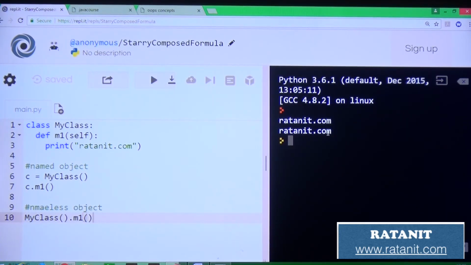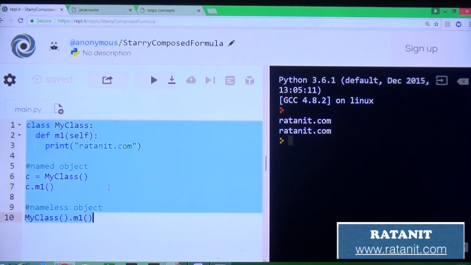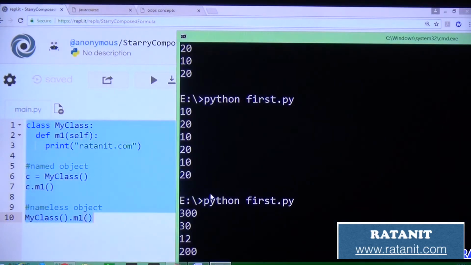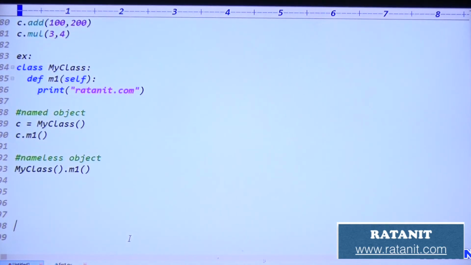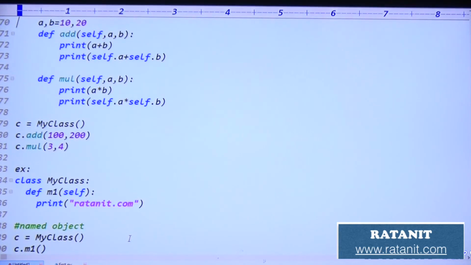Ratan IT.com, Ratan IT.com, printed 2 times, right? I don't think it's a spelling mistake. One guy wrote a comment on the previous tutorial: "Ratan sir, the spelling mistake, feeling important." Here, what is the named object? A nameless object, right? That's it. So how many formats of object creation do we have? 2 formats, named object as well as nameless object, right? That's it. This is all about declaring the functions and declaring the variables inside the class.